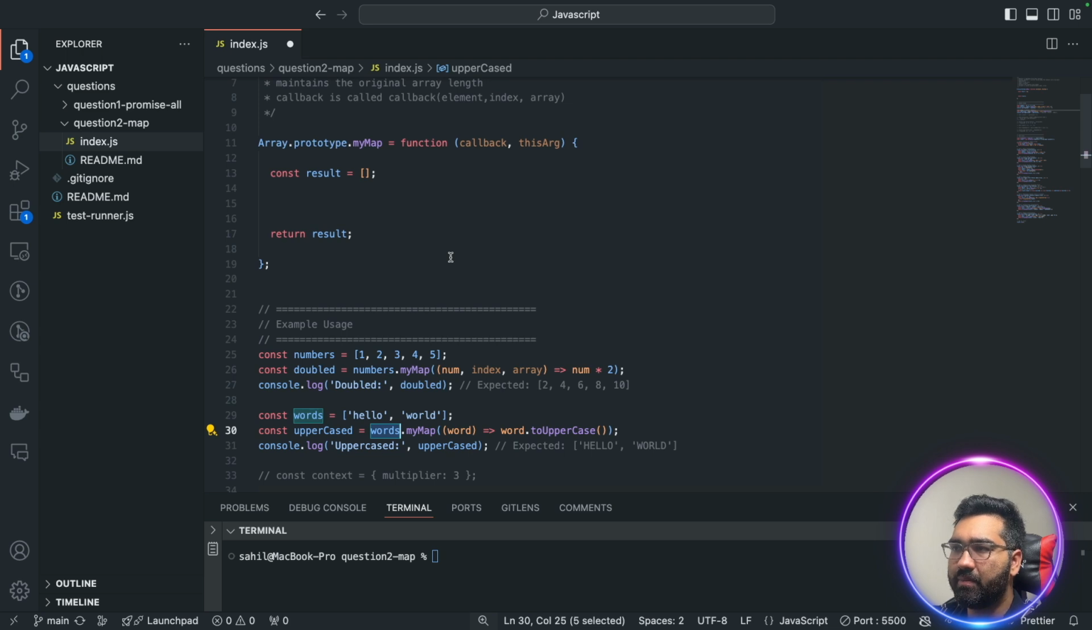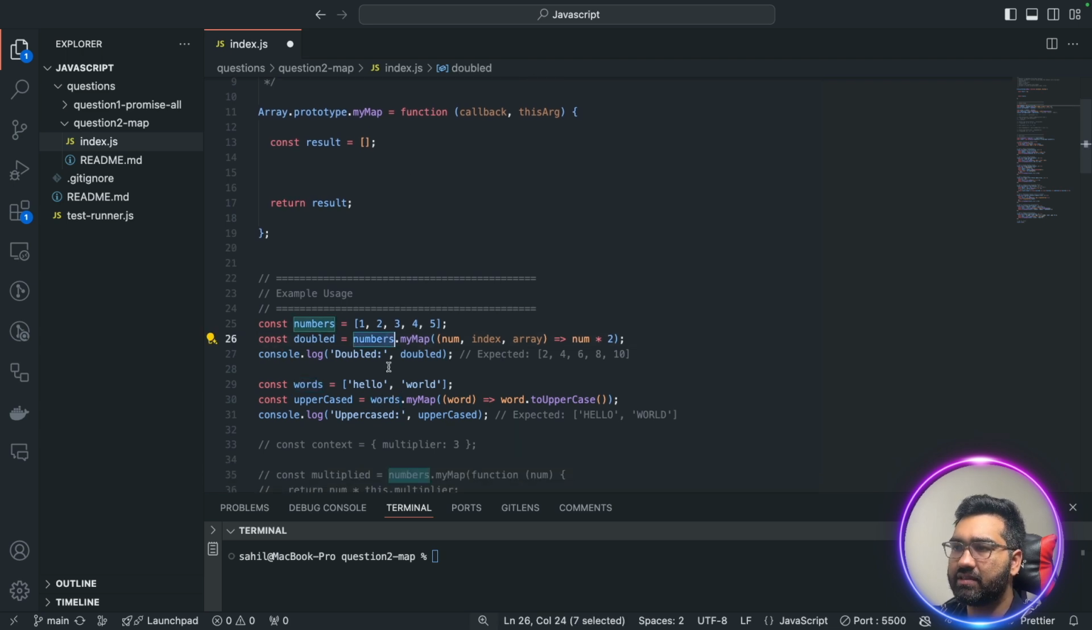Always remember, guys, how do we get these numbers or these words, this array here, because this is changing, right? In this case the array is numbers, in this case the array is words. Always remember, a method is nothing but a function inside an object. Whenever you call a method like this, the this keyword, which is a special keyword in JavaScript, will point to whatever is on the left side of the dot. Here the left side of the dot is words, there it is numbers.